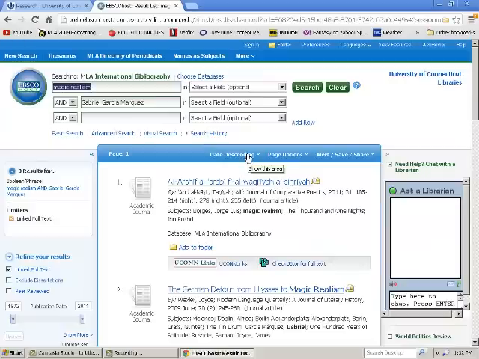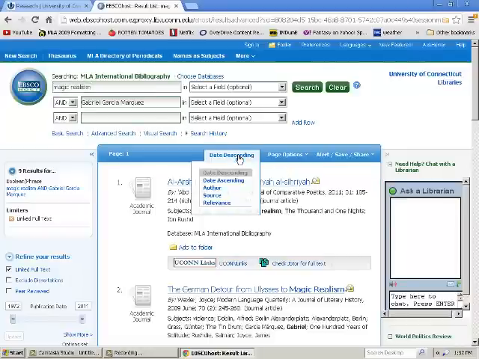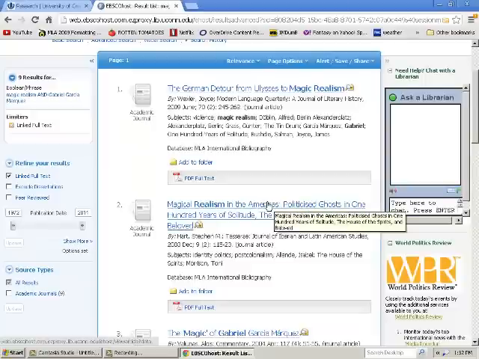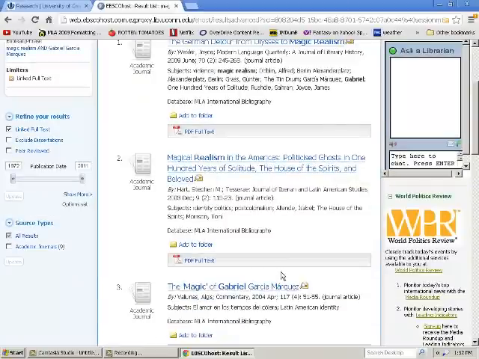Right now the articles are sorted by date descending, meaning the most recent article comes up first. I'd like to sort it by relevance, so the most relevant articles come first. So the first one, I guess, from 2009, is called "A German Detour from Ulysses to Magic Realism." All right, and this is an article that discusses magic realism and mentions Gabriel Garcia Marquez. Next one would be Magic Realism in the Americas, Magic of Gabriel Garcia Marquez.